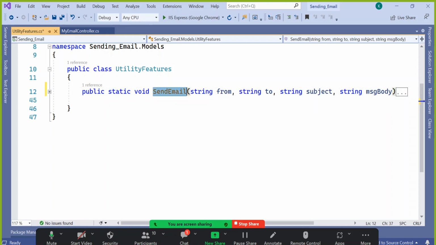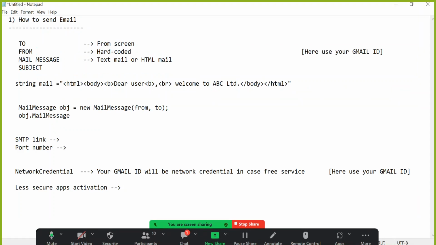I assume maybe 10 places if you are sending the email, only one function should handle it, because from, to, subject and message body we are already passing from there, right? Try it out. If you have any challenges, I will help you.